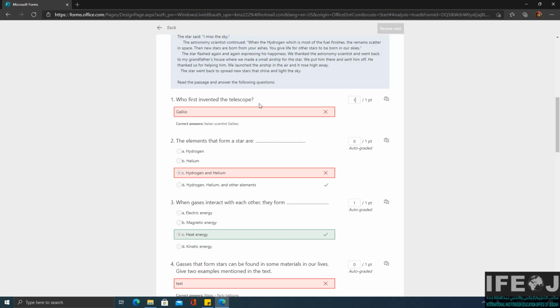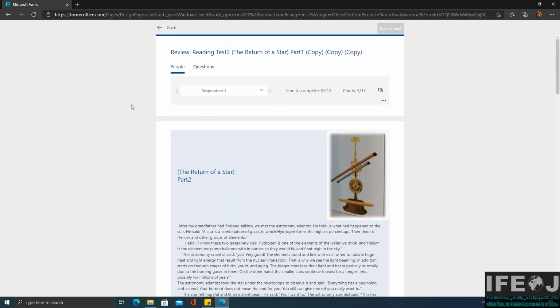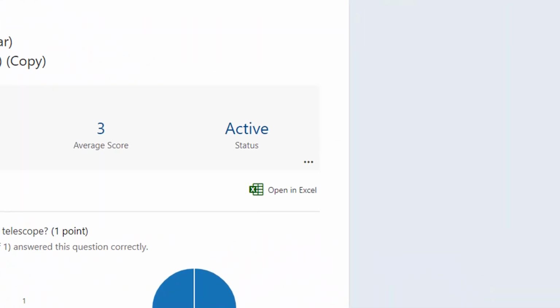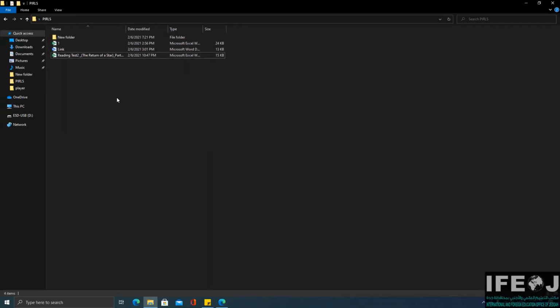When you're done, you go here and move to the other student and the next one, and so on. After you complete this part for all students, go back from here. And now all that's left to do is to save the results in Excel here. And this is our file here.